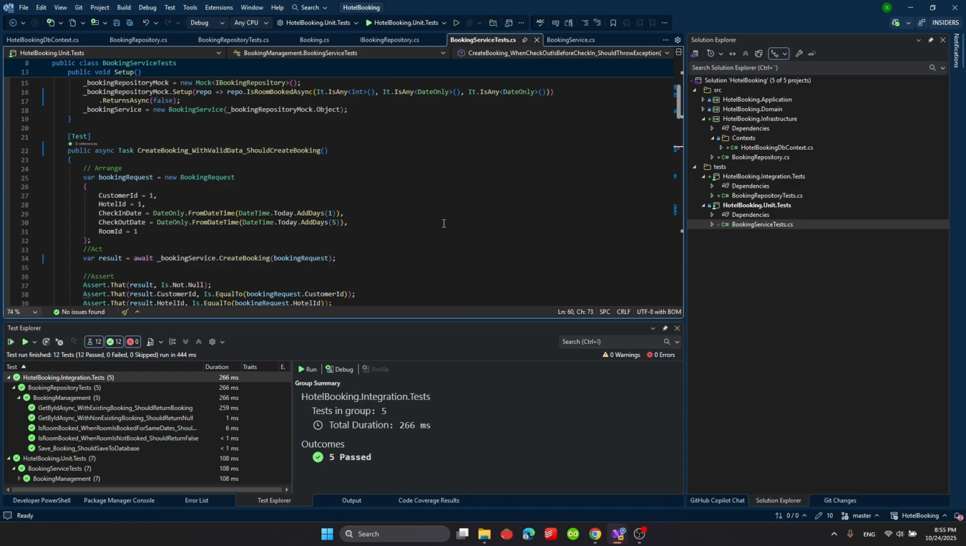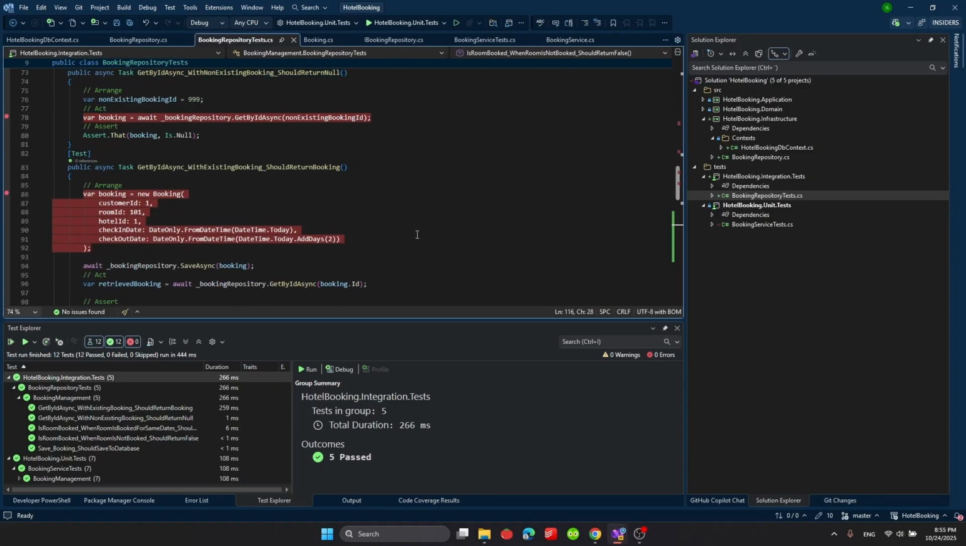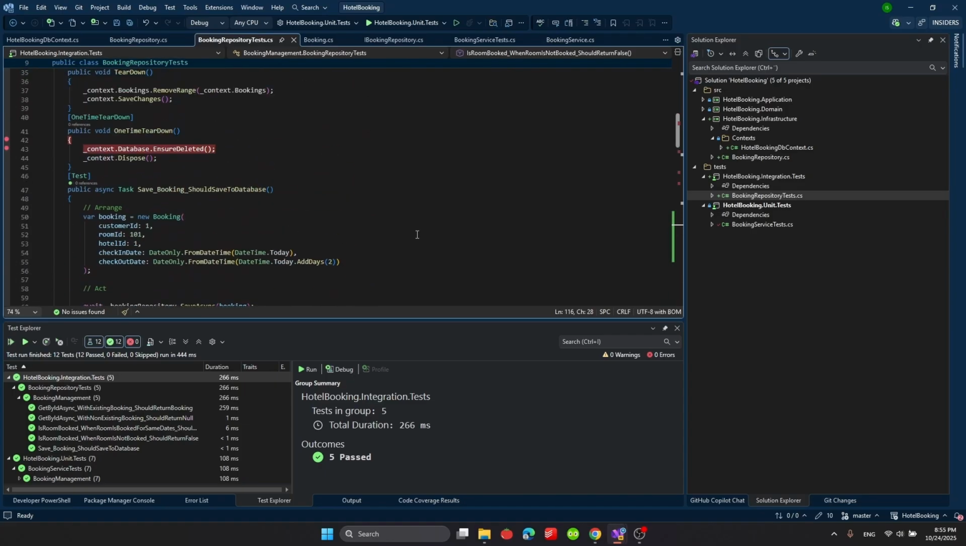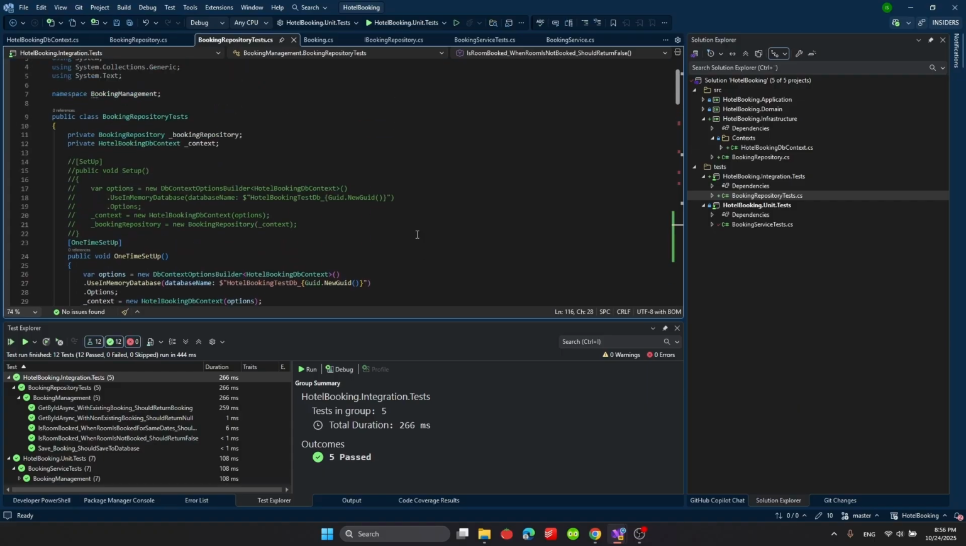Until now, we have developed booking service, and we wrote some unit tests for it. And also, we developed booking repository and wrote some integration tests to check the interaction between booking repository and database.